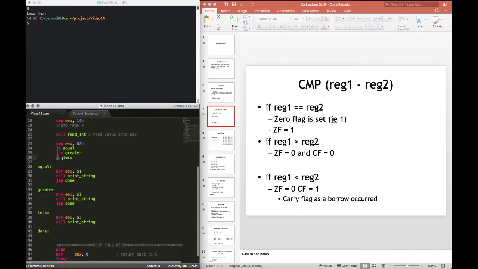Okay, what else could you do with this? Do you need to do a comparison, or could you just say jump to less?